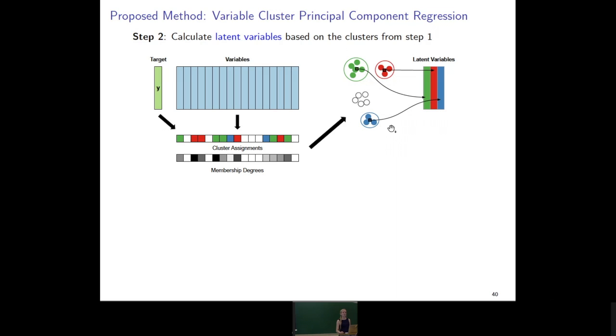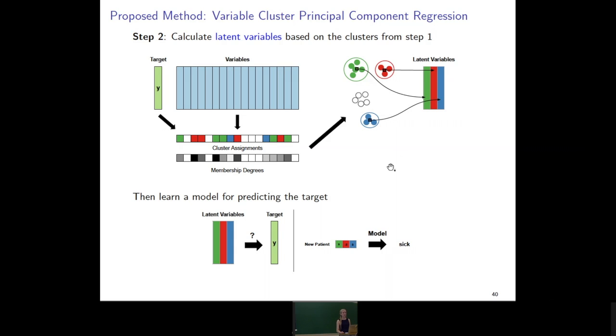Here I have an image of the different clusters, and then we also have this set of variables that were removed that were considered to be irrelevant. Basically, we calculate some kind of summary measure of the cluster, and then we gather it into this new matrix. These are called latent variables because they're supposed to summarize latent information that's unobserved, but hidden in the data. Once the latent variables have been calculated, we use those to learn a model for predicting the target. Once that model has been learned, we can provide a new patient to the model, and then use the model to identify whether that patient is sick or healthy.